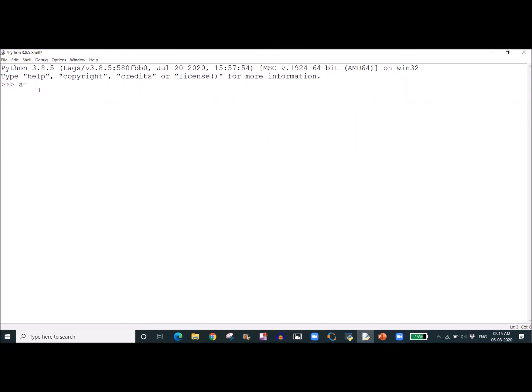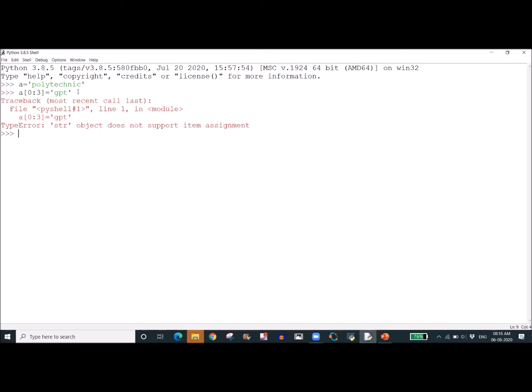Now we are taking a simple word, polytechnic. We are trying to replace the starting three letters of polytechnic, 0 to 3, letters 0, 1, 2. I want to replace the starting three letters with GPT. Is it possible? You see, in Python, a string is immutable, which means we cannot change the string by simply giving the indexing. Here I am expecting the starting three letters to be replaced with GPT, but Python does not support it. We will get the error.